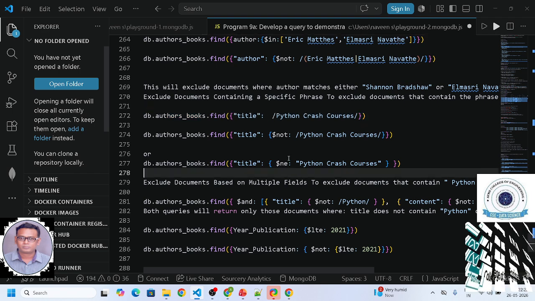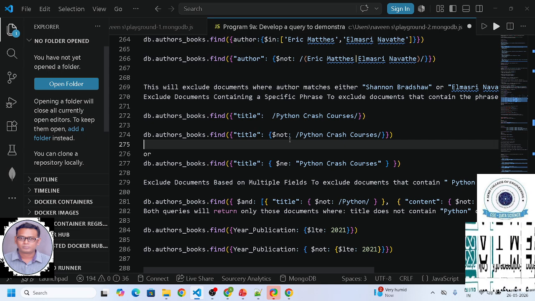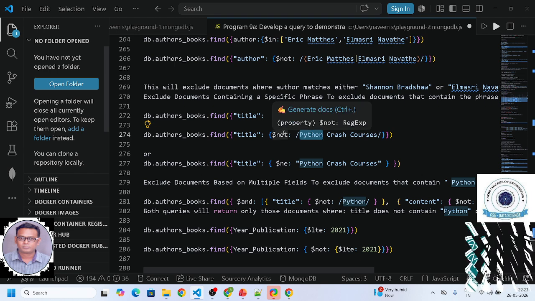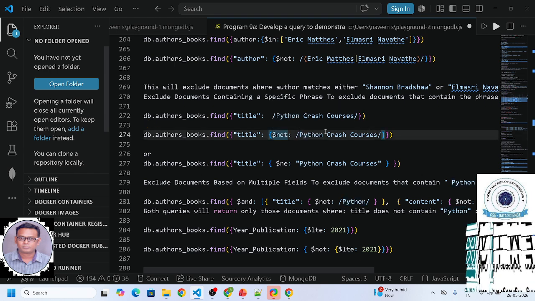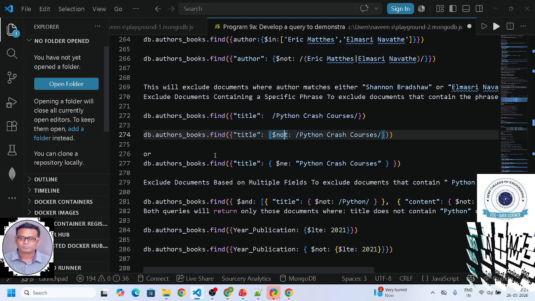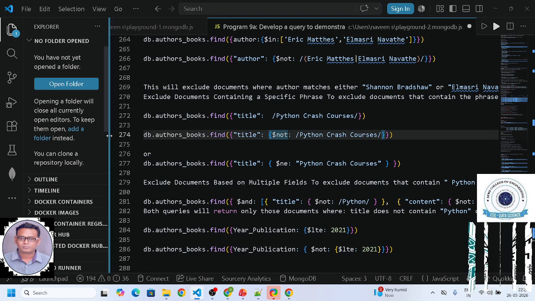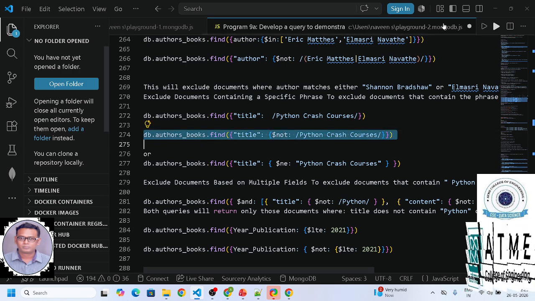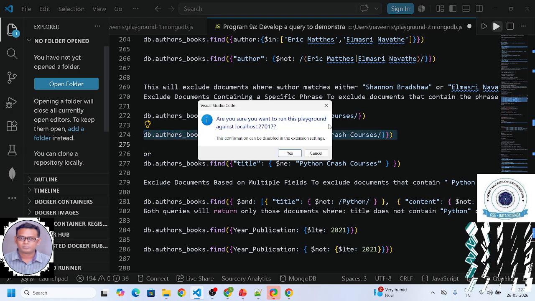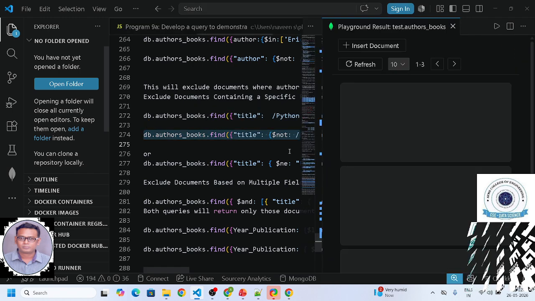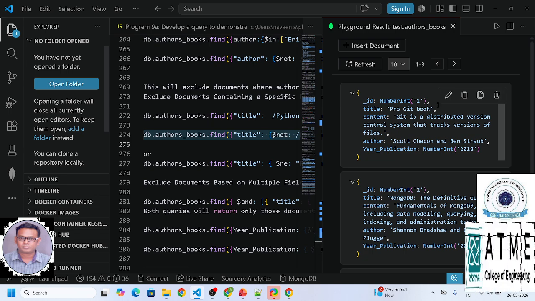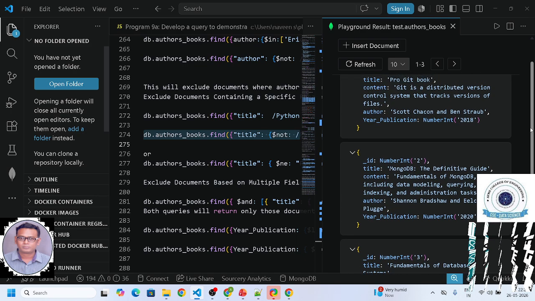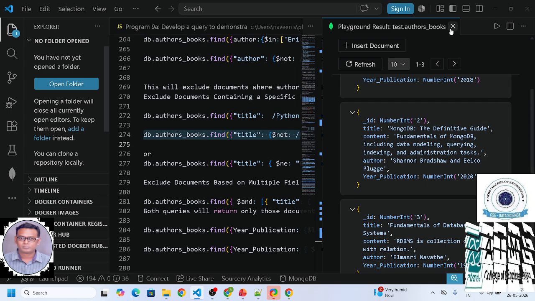Here we are making use of $not, that is, title should not contain Python Crash Course. For that we are making use of $not, to fetch those results where the title should not be Python Crash Course. We'll execute it here. You can see the title should not be Python Crash Course. You can see the titles MongoDB, Git, and Fundamentals of Database Systems.